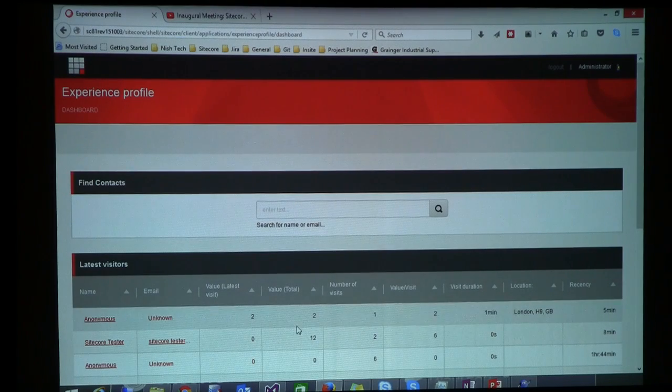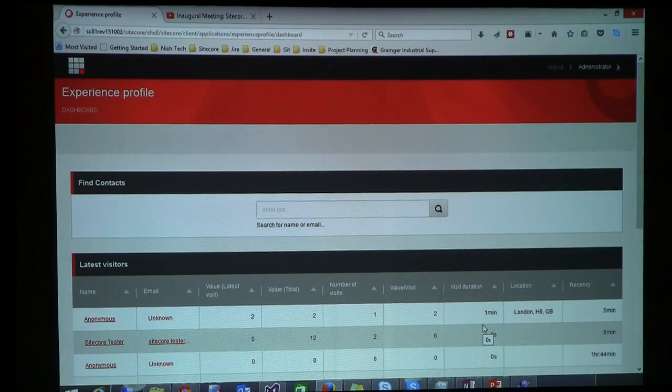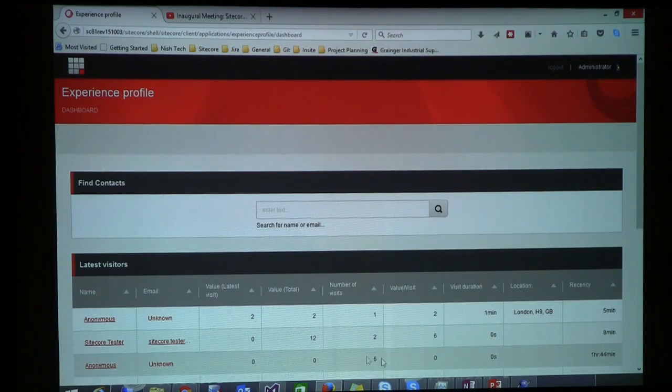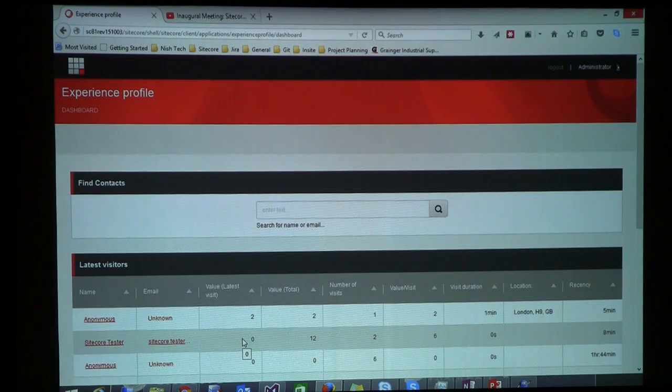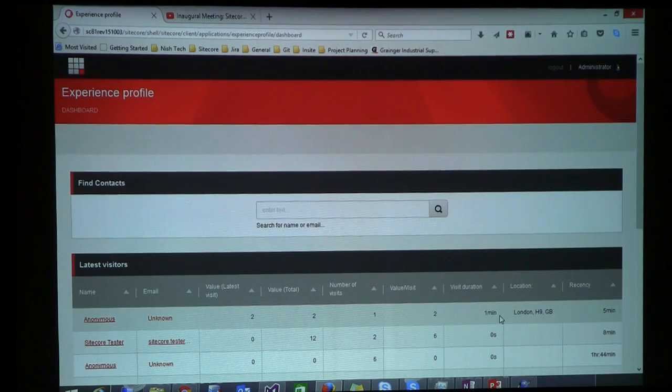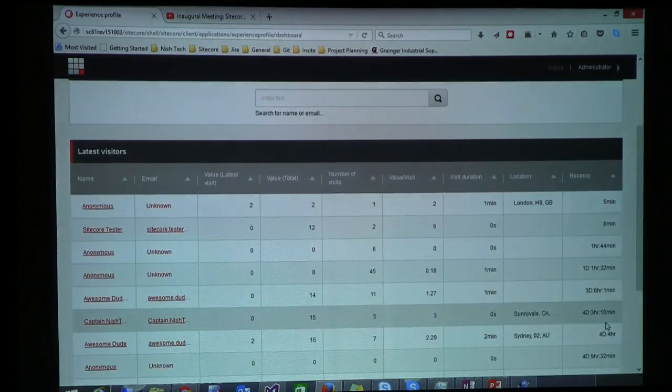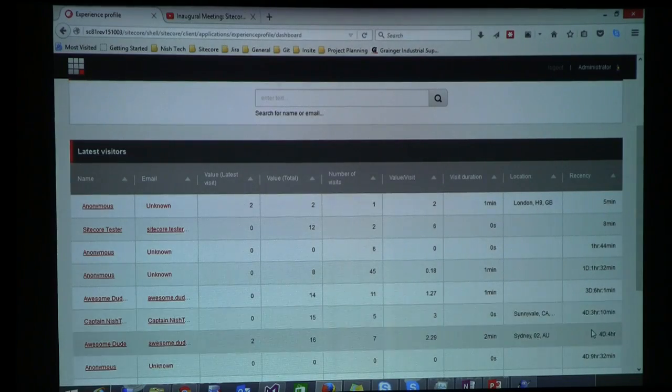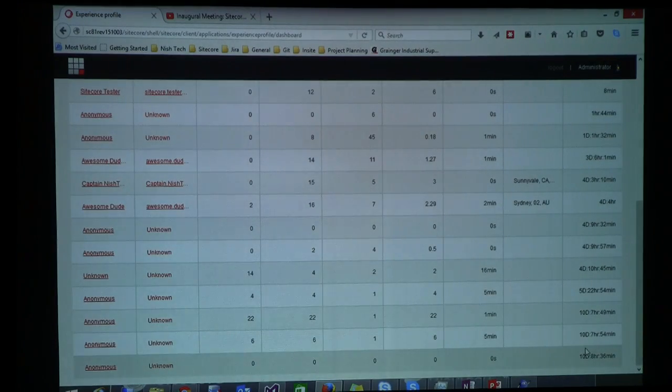Should be working by now. Oh, there you go. So it just stored that visitor information here. An anonymous visitor came in, and it's unknown, so we don't have the information yet. They're just browsing through the website, and it shows how long they were in the site, and the recency of the visit, when the visitor was in the site and how long ago. You can see there was one 4 days ago, and someone 10 days ago.